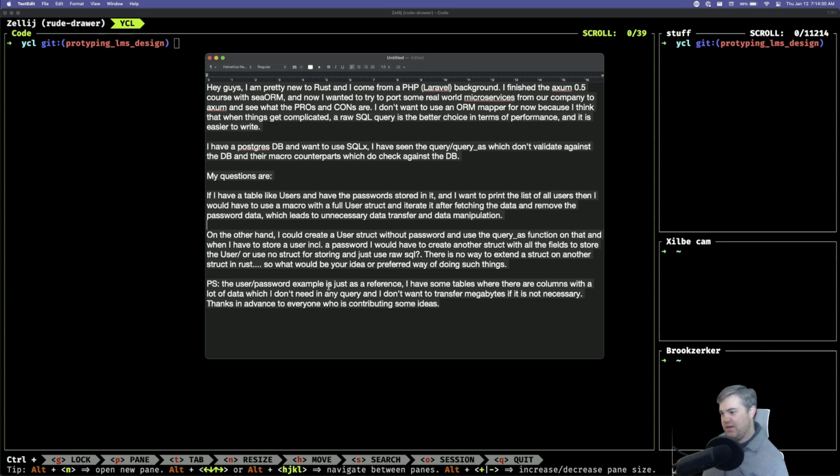The user password example is just a reference. You have some tables where there are columns with a lot of data, which you don't need in any query, and I don't want to transfer megabytes if not necessary.